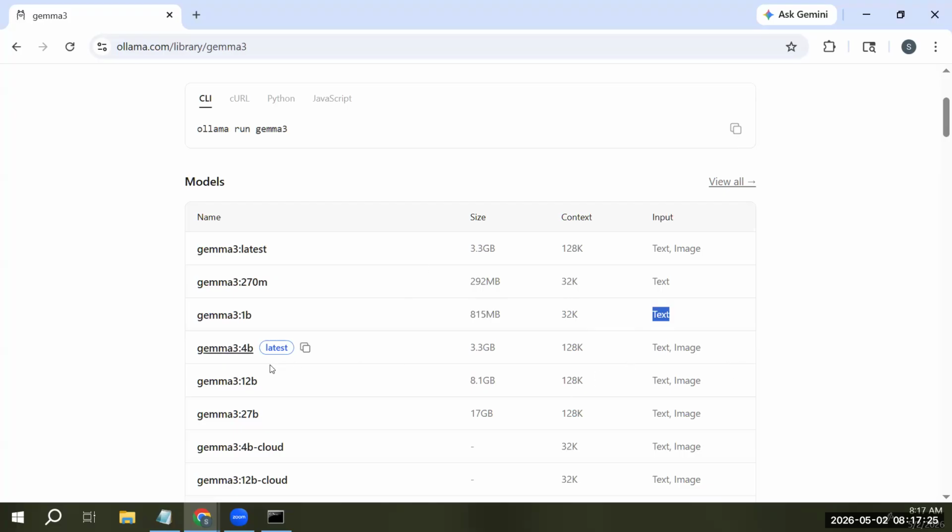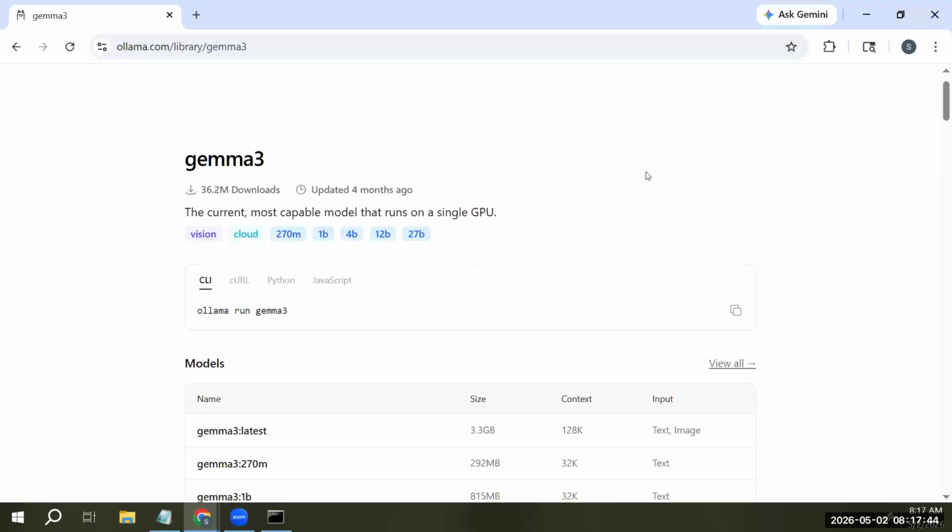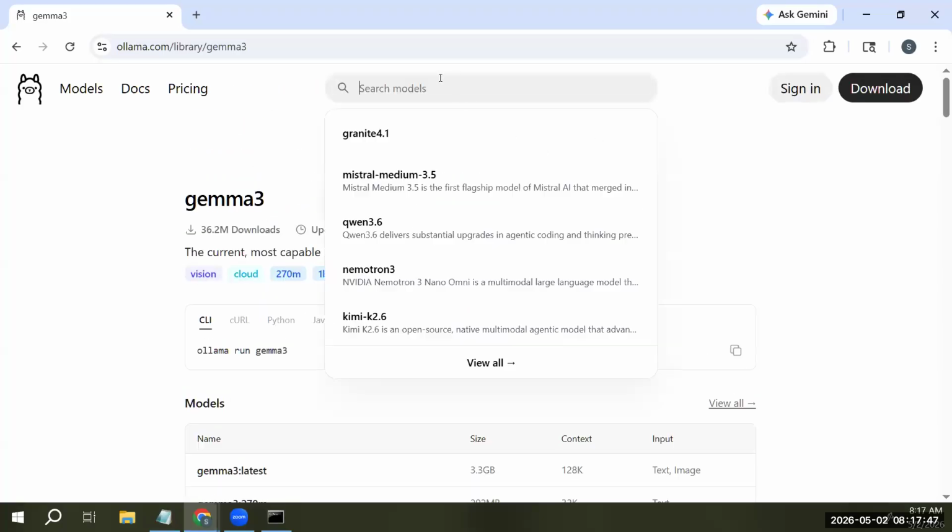If I go with the bigger ones, the default one is the 4 billion parameter model, 3.2 gig space. This is also decent enough. I can still run this model. It will have a 128K context window, and it can work with text and image both. If you are following so far so good, you can just let me know.